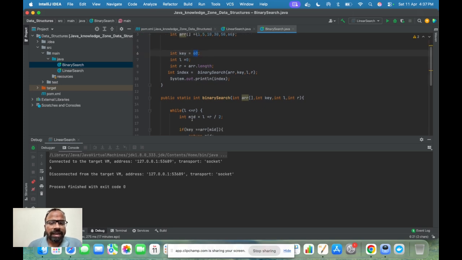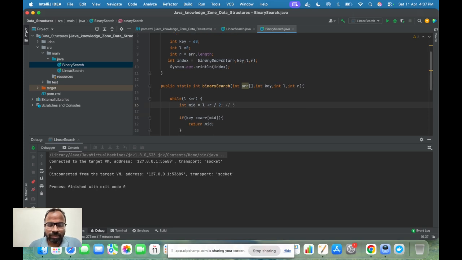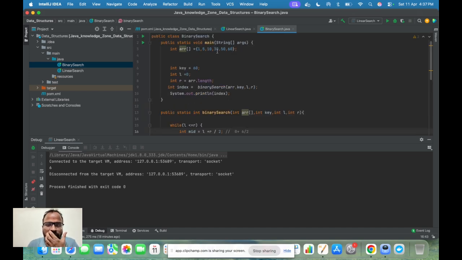So what is your mid element here? First of all, mid element is 3, because 0 plus 6 divided by 2. Why 6? Your array length is 6 here: 0 1 2 3 4 5 6. So 0 plus 6 by 2 becomes 3, right?